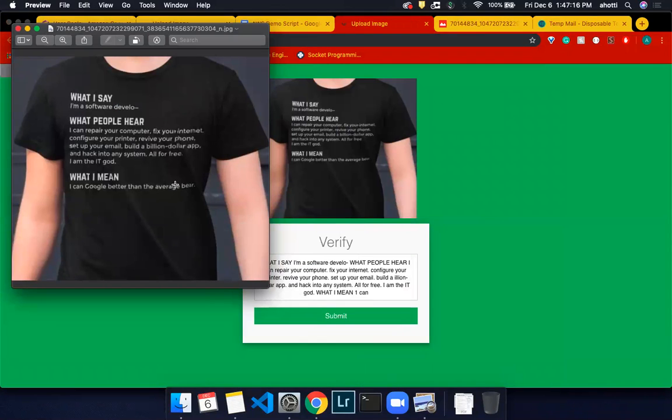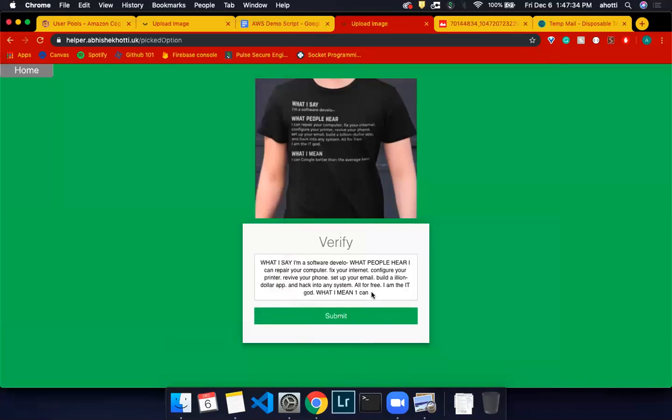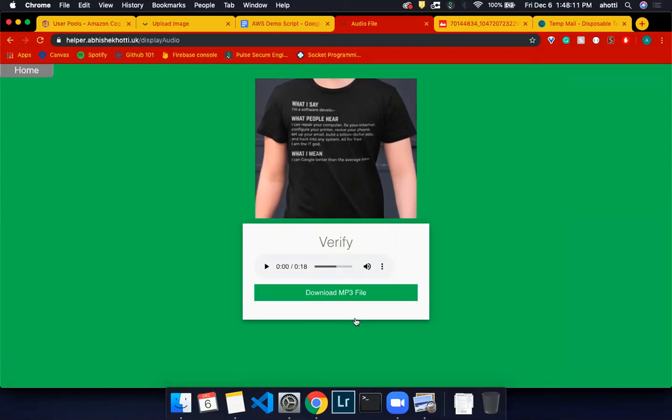As you can see, the file that I uploaded is already stored in the S3 bucket, and from the S3 bucket, I call Rekognition, which gives me this text down here. And as you can see, it is not entirely accurate because it can't read the bottom half. I can Google better than an average bear, so you can add that in. And once you fix any of the grammatical errors here, you can hit submit, and my EC2 instance will call a text-to-speech service that Amazon offers called Polly, and you can also listen to it.